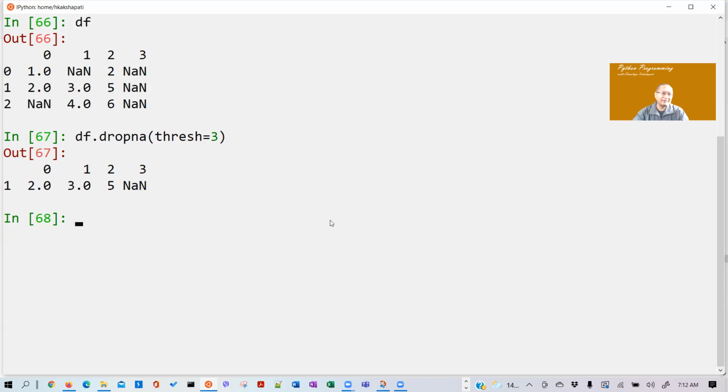What do you think happened? First equal to 3, got the idea. It means the first column is selected, because it has 3. This means at least 3 non-null values. Threshold says 3, so it should pick only those that have at least 3 non-null values.